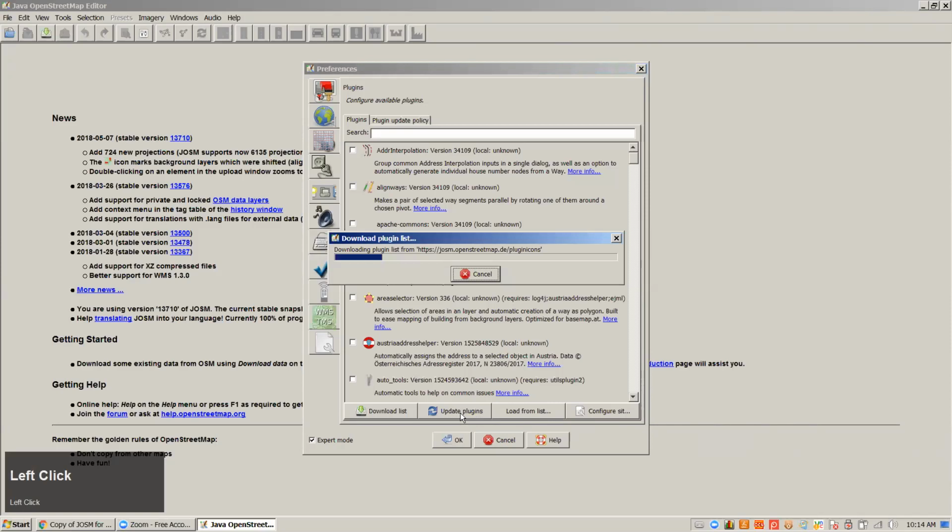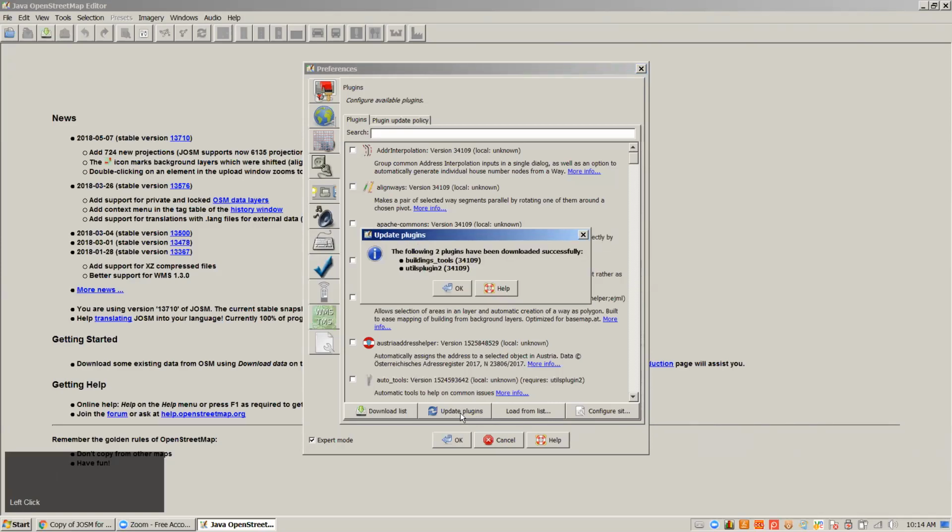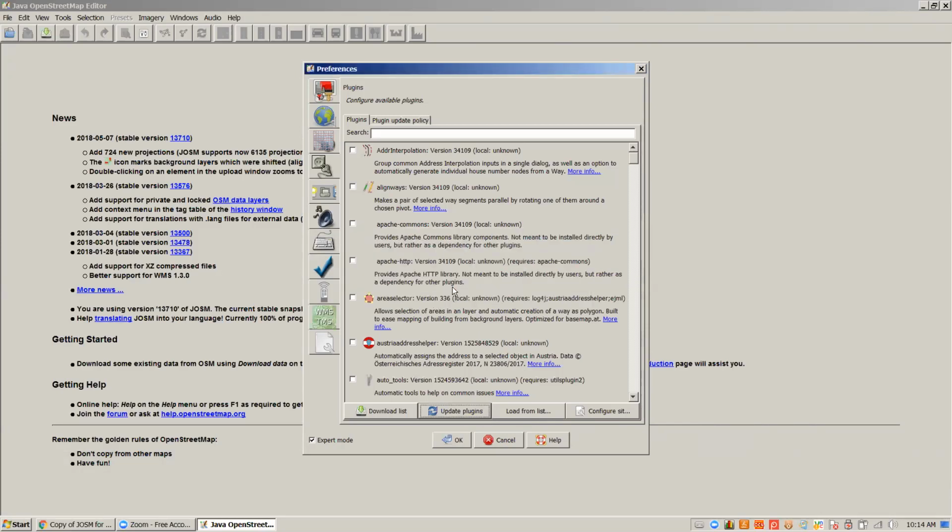And this actually goes out and downloads the plugins and installs them. And it tells me that these have been downloaded successfully. And I'm just going to say OK. And then I come down to this bottom set of buttons. And I say, well, when I'm done with, I generally do this out of habit, which I'm just going to do it now out of habit. I'm going to say, OK.